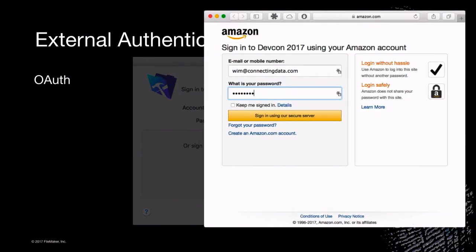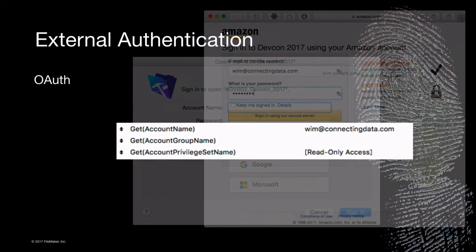So inside your solution, this is what one of those web pages would look like, where the user types in their credentials. In your solution, you can then pick up, using those get functions that we've had to see, who is that user?